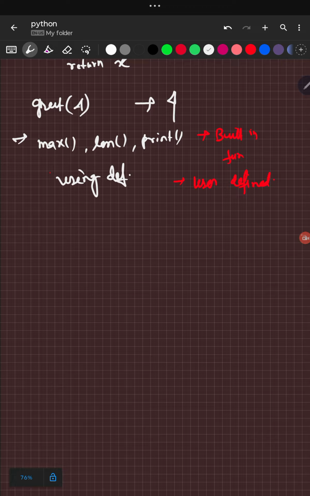Let me just complete it. Okay, next, should I give an example? I think we all have done coding, so I don't feel this is important. I'm also checking, there's no such question. Okay, so let's move on to the next part, which is the lambda function.